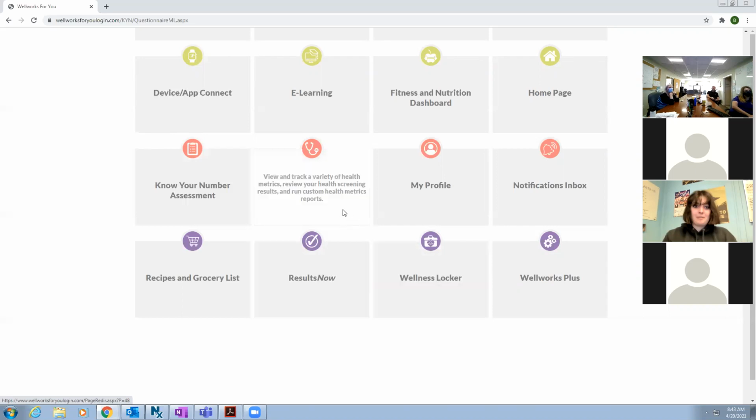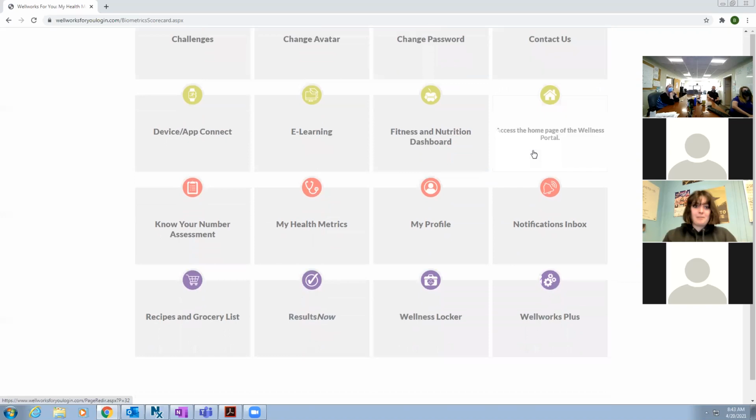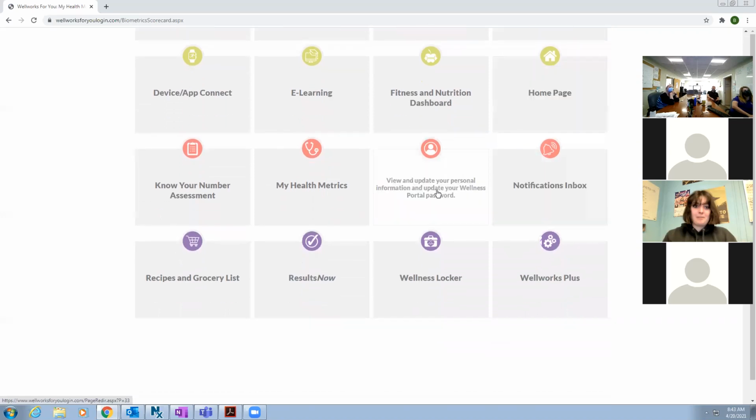And then we have My Health Metrics. Again, this is something that you can do on your own. You can track your own metrics and view where you are with your BMI, weight, etc. You can just track how you were last year versus this year. It's just something that you can do on your own. And then you can click on here to go back to your profile, which was on the home page that I showed you. Notifications inbox I showed you as well. That was where you receive all the messages that come from Wellworks.